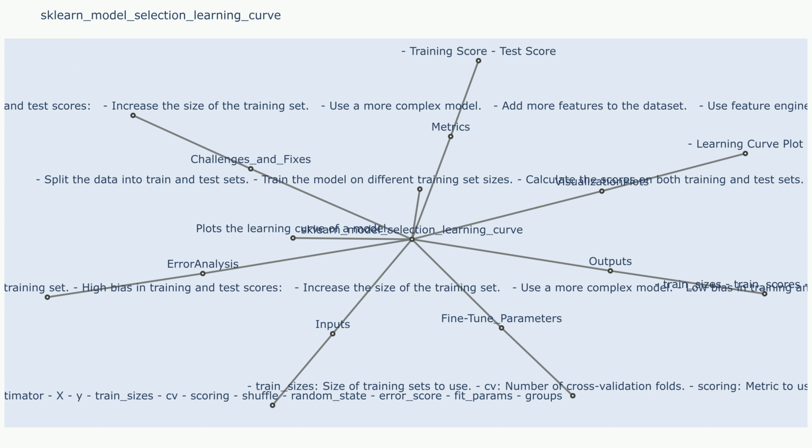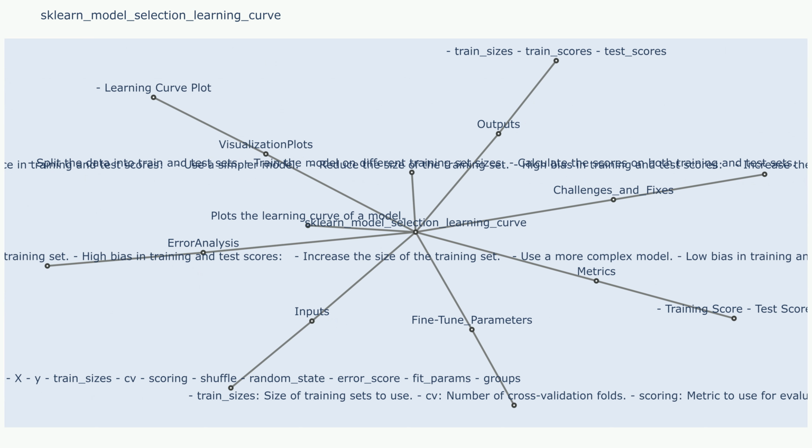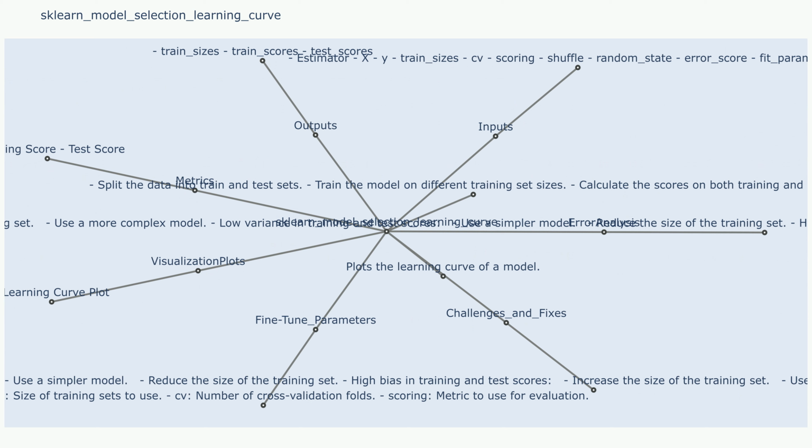CV: the cross-validation strategy to be used to evaluate the model. This can be an integer for k-fold cross-validation, a cross-validation object, or a list of cross-validation objects. Scoring: the performance metric to be used to evaluate the model. This can be a string, e.g., accuracy, precision, recall, F1, a callable function, or a list of metrics.